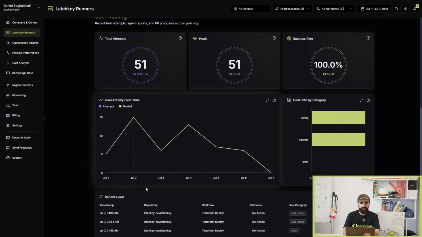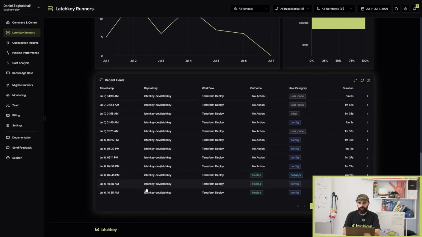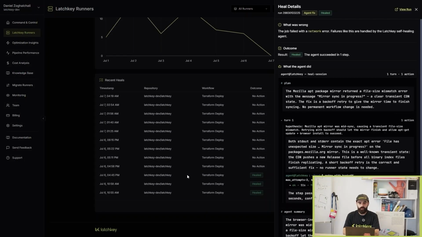Moving down to our self-healing dashboard, here is all the self-healing actions that happen with Latchkey runners. When a failure happens on your CI/CD pipeline with Latchkey runners, these failures are diagnosed and automatically fixed while the run is happening. To show you this example, one of our runs was installing a Mozilla package that was experiencing some network issue. This is a 2-hour-long run and would have resulted in a failure.